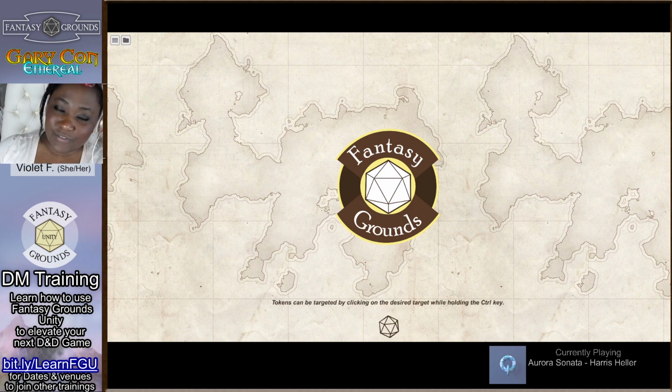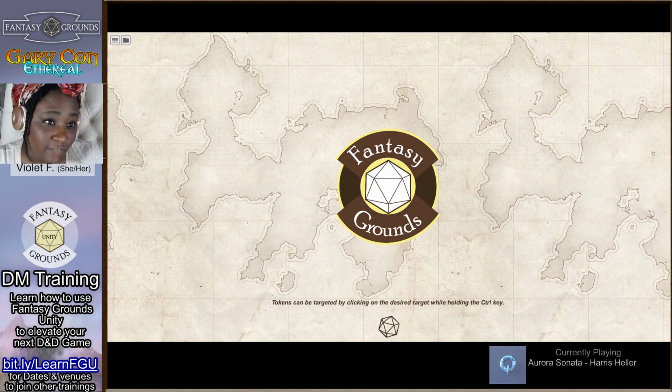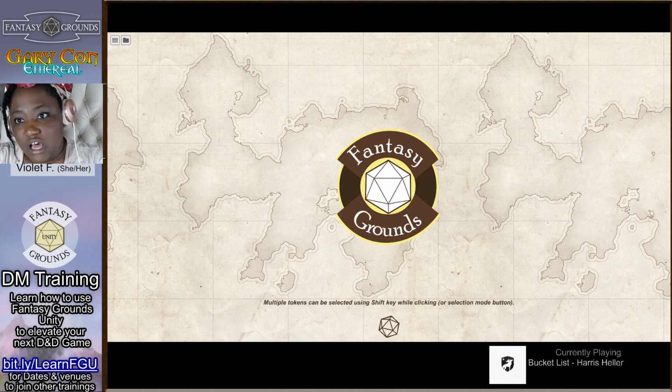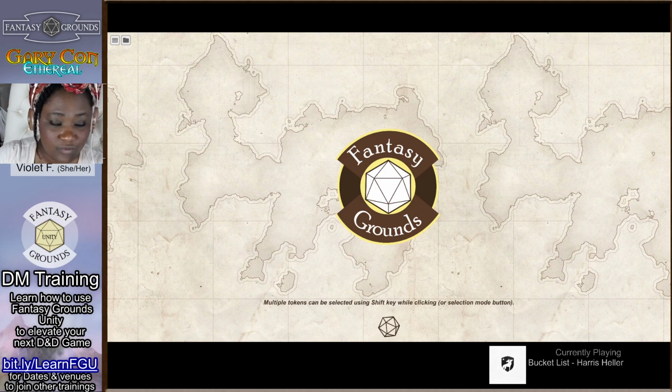So I think this is a good time to explain the difference between Fantasy Grounds and other VTTs. Most people are used to VTTs where the server is basically hosted externally by that service. That's not the case with Fantasy Grounds. Your computer actually serves as the server. So my computer is what my students are going to be connecting to, and your players will be connecting to yours.